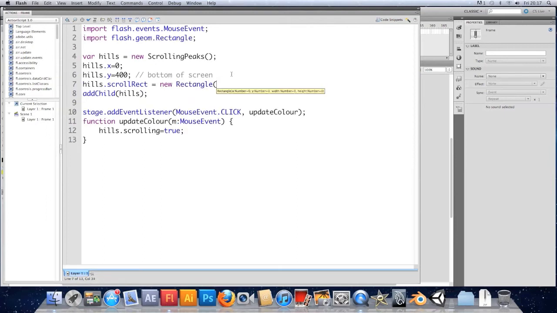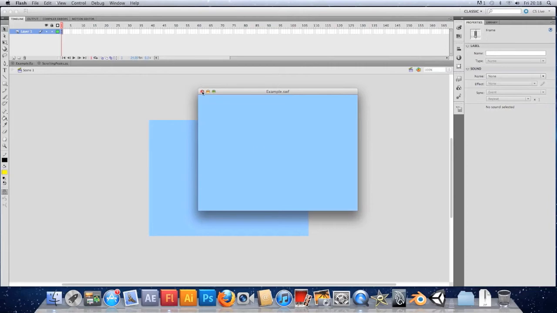So this is bearing in mind the position of the scroll of the hills, which is, they've been moved 400 pixels down, so the x would be 0, but the y position of this rectangle will have to be minus 400 to compensate. And then the size of it is the size of the hills, so in this case 550 by 400. Save that, test it again, and it breaks.